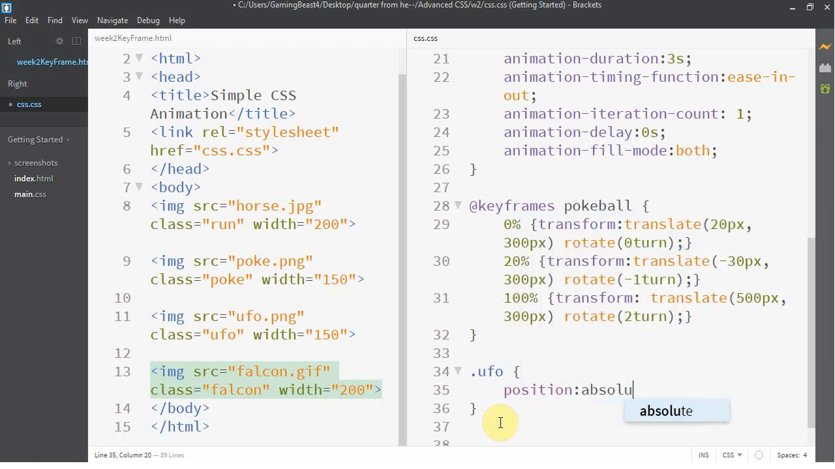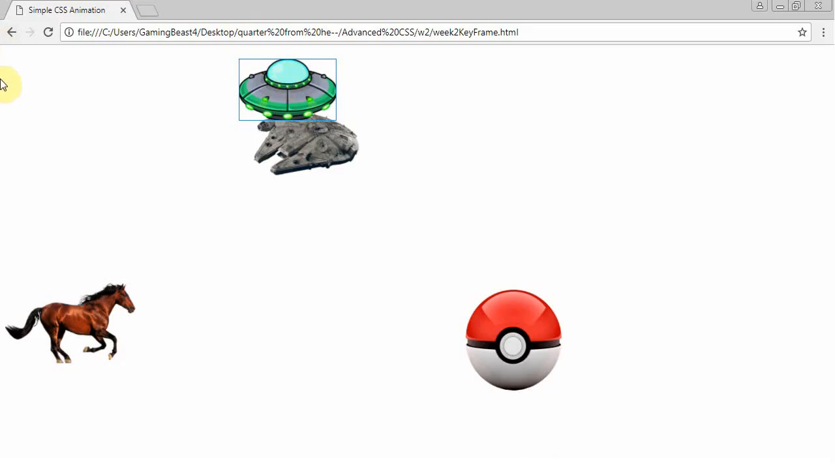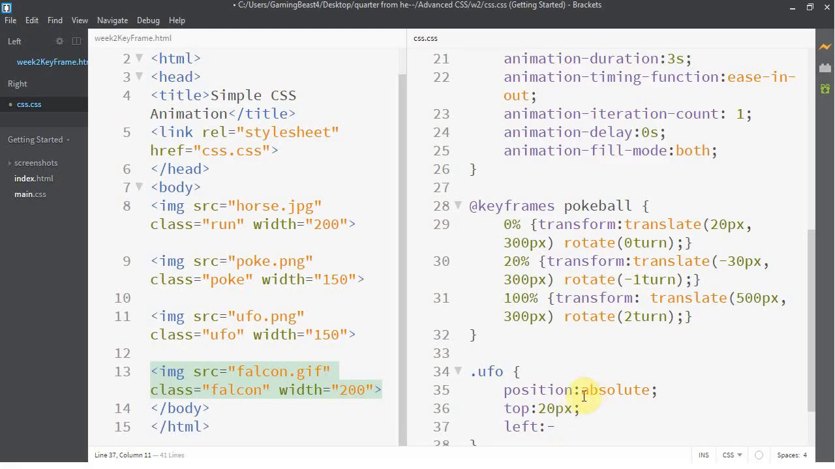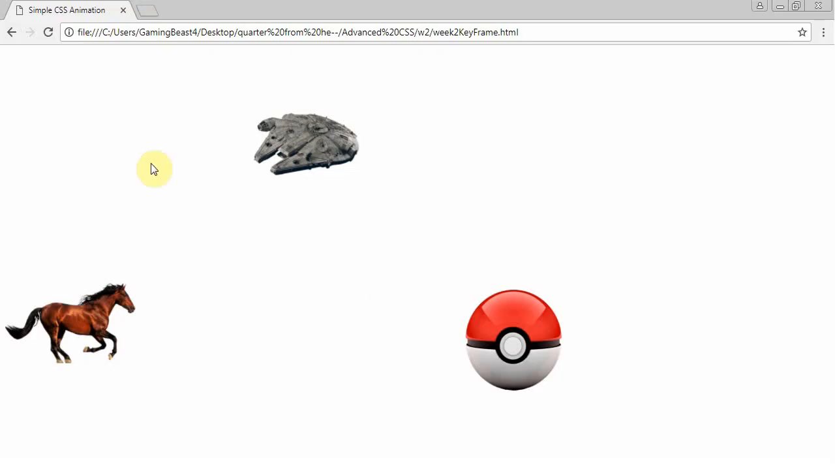I'm going to give it a position of absolute here. I want it to be 20 pixels from the top. Now, because I want this to basically be animating from off the screen, I got to give it a negative value here. So I'm going to say left, let's see, it's 150, so I'll say 200 pixels off the screen. It's 150 wide, so it needs to be bigger than that to get it off the screen, right? So it's off the screen right now.